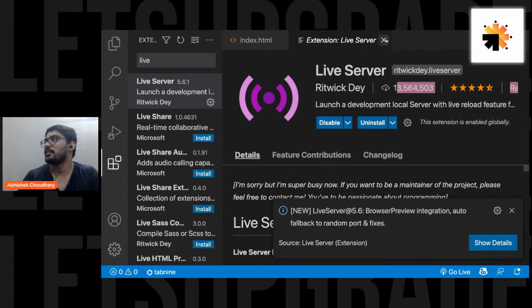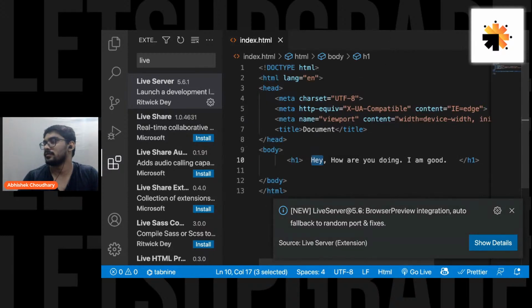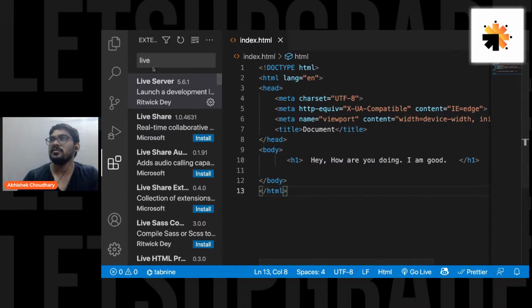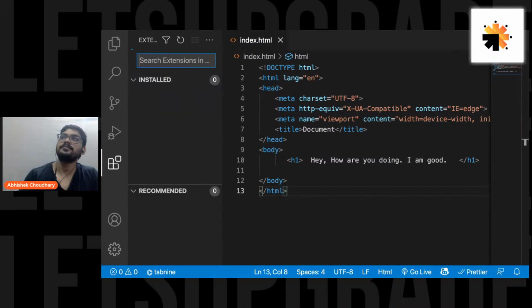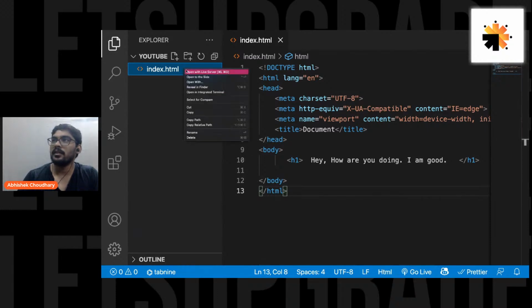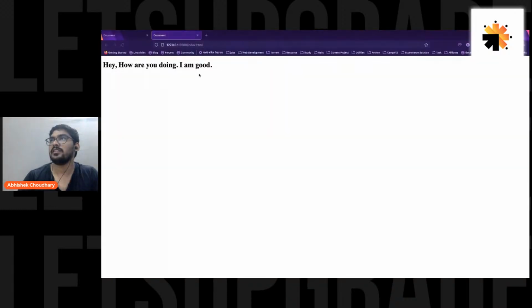Okay, so now let's close it. Once that is done, what you guys have to do is come here and click on index.html. Now click on open with live server. You'll get this first option after you have installed this. Now you can close this.